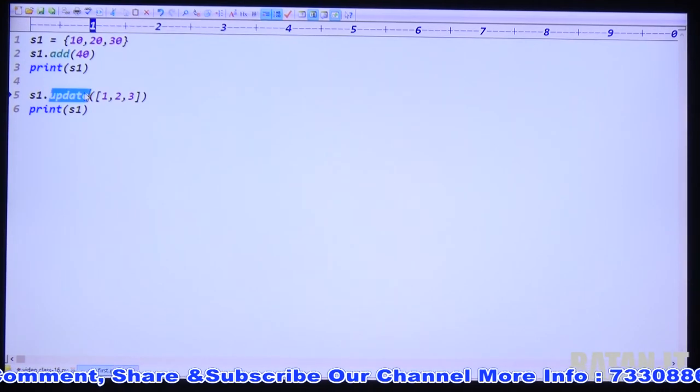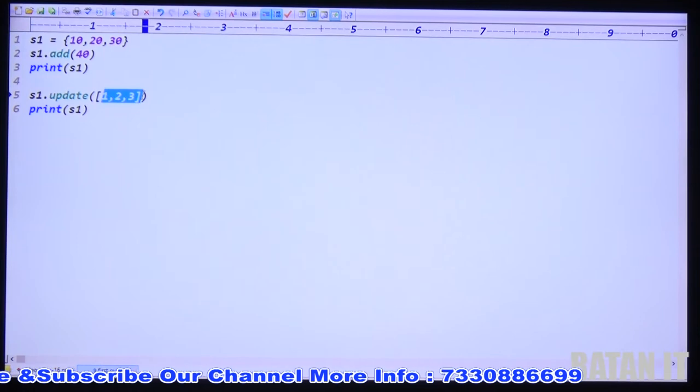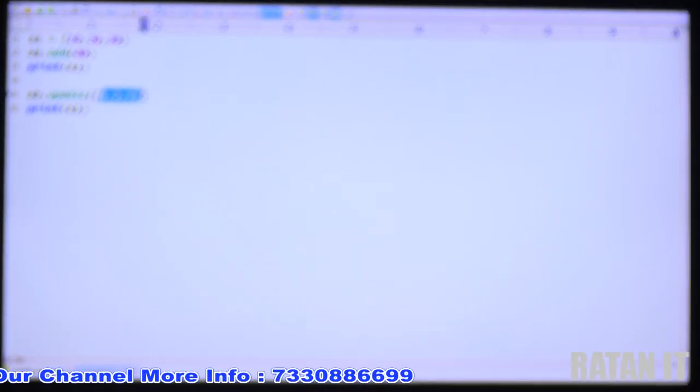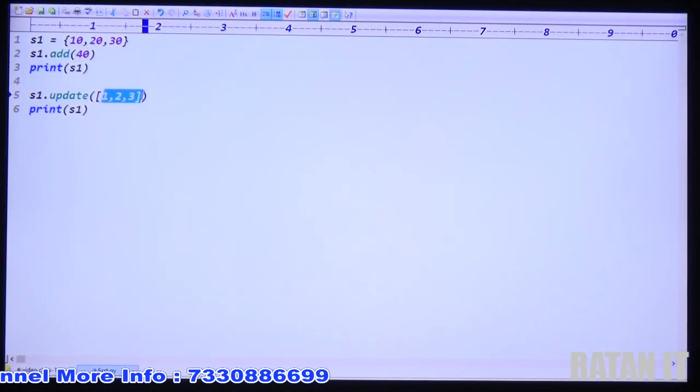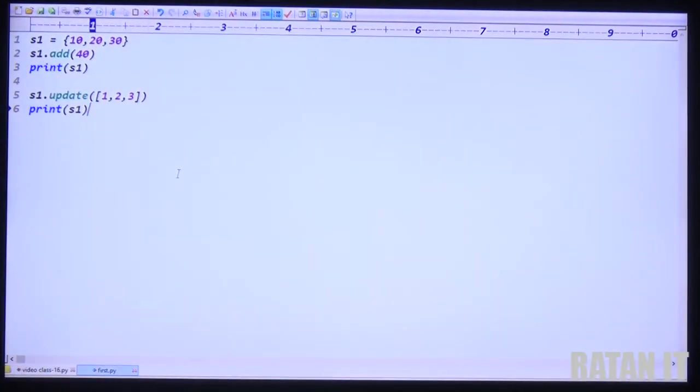See, by using this update function, we are adding the multiple values. We are adding complete list data. But observe carefully, we are not adding the list into the set. We are just adding the multiple values, right? The point is clear. Check the output here. 10, 20, 30. In the set, you will get the data like this, 10, 20, 30. We will not get the data with square brackets.